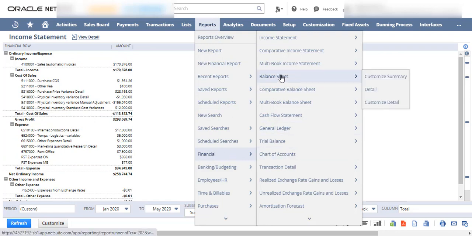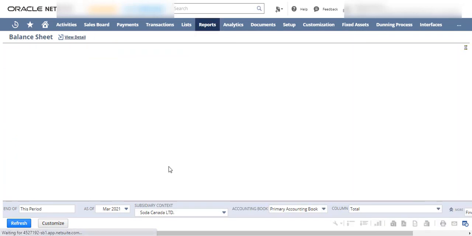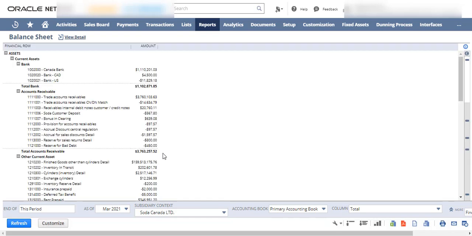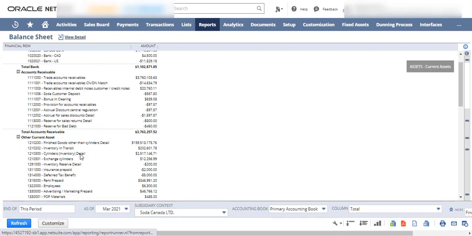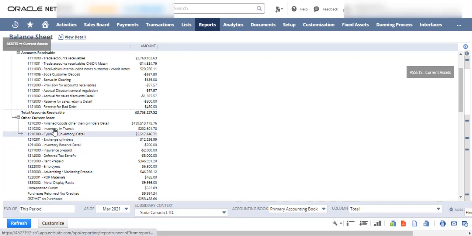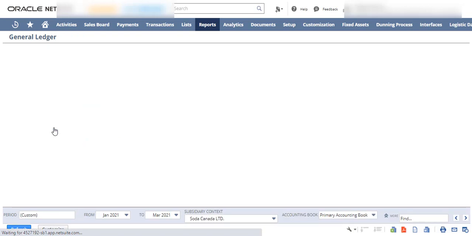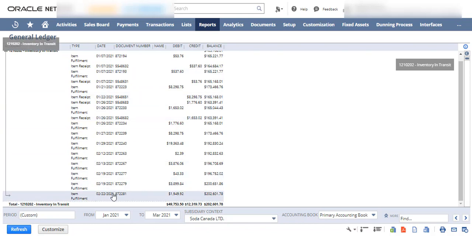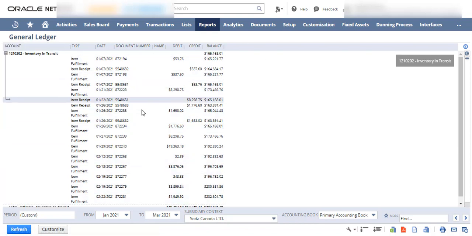Similarly, I could go here and select the balance sheet. We'll let that load, give it a second. And again, if there's a specific account that I'm looking for, say I want to look at my inventory and run a reconciliation, all I need to do is double click and it will still take me to the general ledger, but it'll only take me to that one particular GL account. So you're not having to sift and sort through the entire general ledger to find the one account that you're looking for.